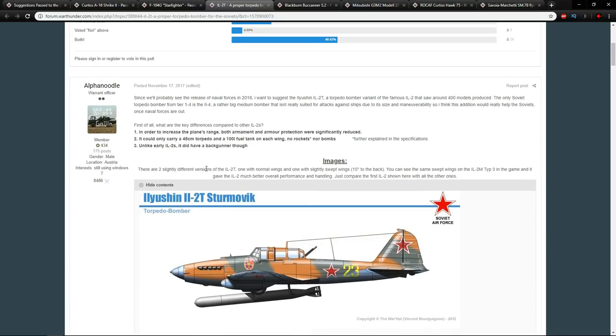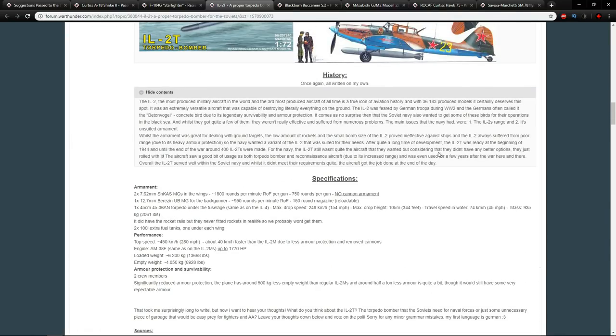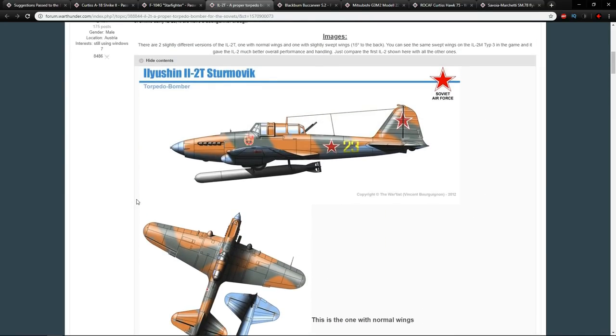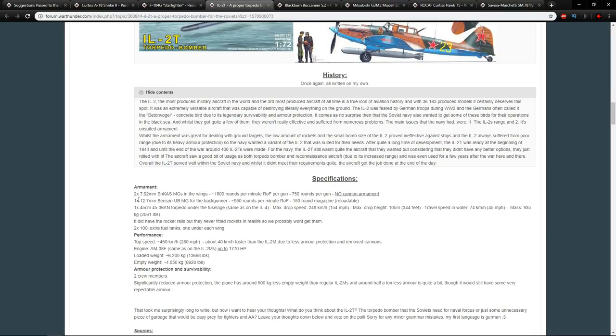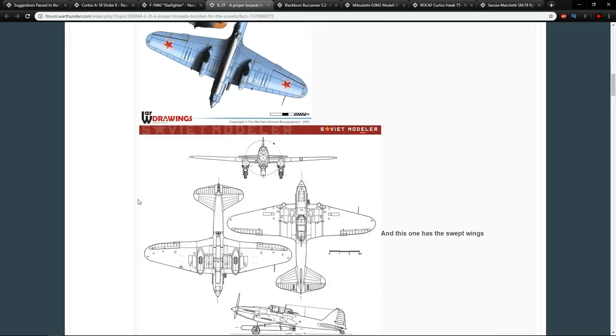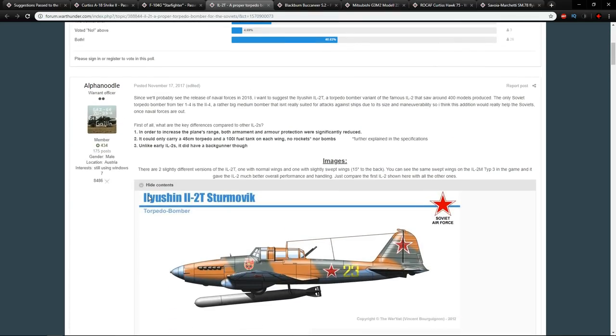We even have it in game, the Tu-14T, right? So this is from Alpha Noodle, and it talks about the IL-2T, and actually gives a really nice little rendition of the IL-2's overall history, if you want to read it here. Basically talking about how useful it was as a Soviet attack vehicle. It had a ridiculous amount of variants. It had 183 produced models, meaning that those were different models from each other. And the two that we're looking at today are the two versions of the IL-2T.